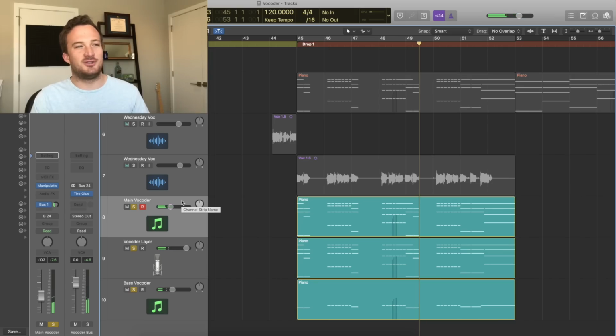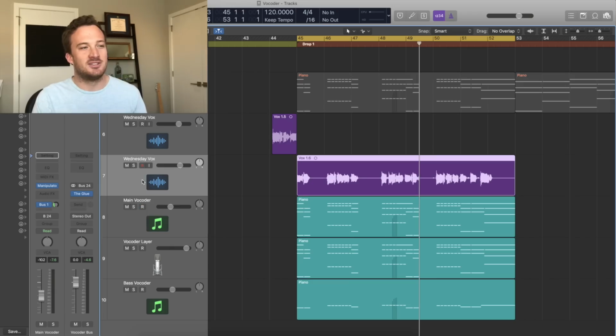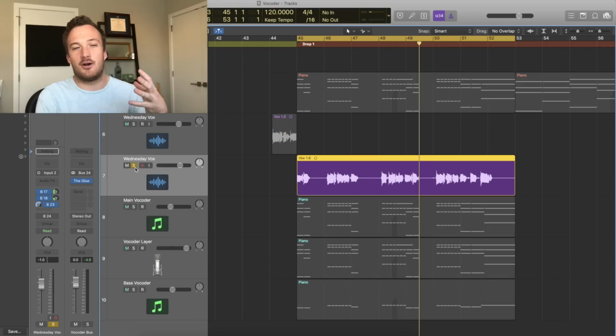So really quickly, I'll show you guys how to set up a vocoder. All you need is a vocal file in your arrange window. I have this vocal file from my song Wednesday, just the acapella. You really just want a mono acapella, not one with background vocals too, because then it'll mess up the vocoder. So just one layer of a vocal right in the middle of the mix will do the trick.